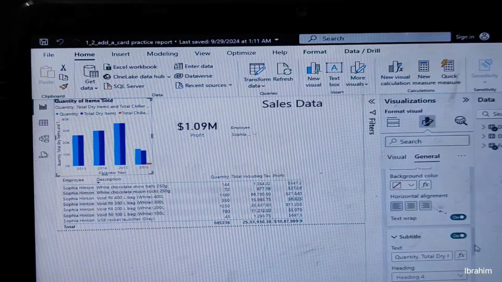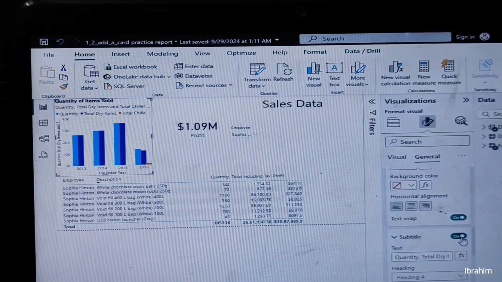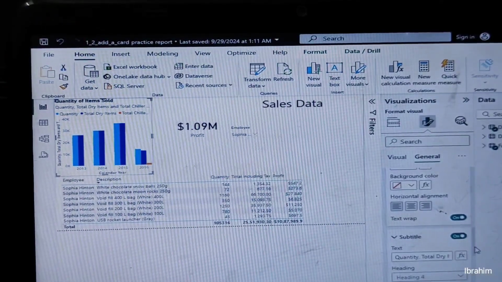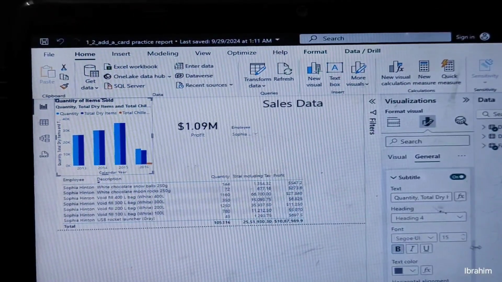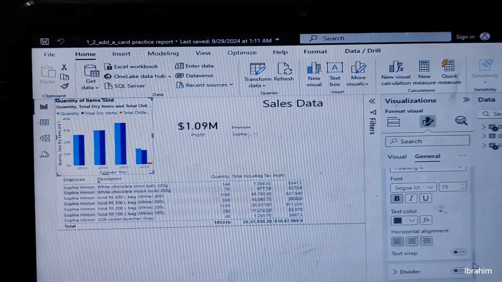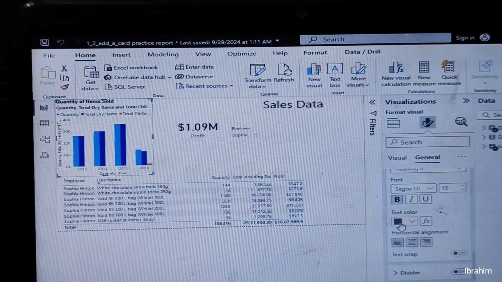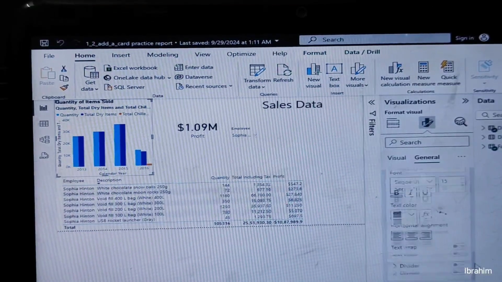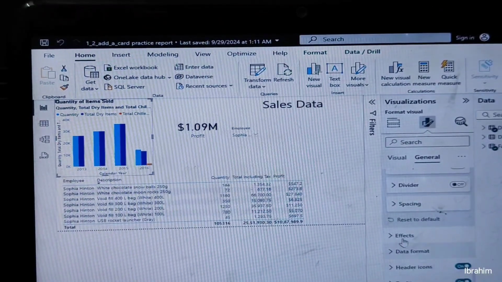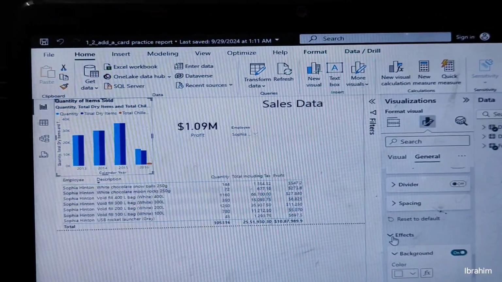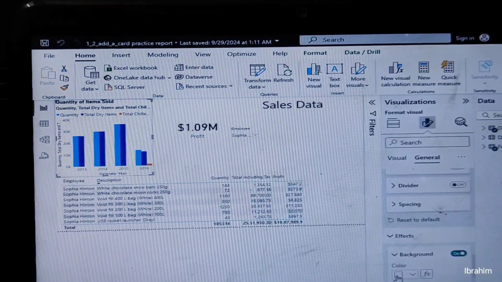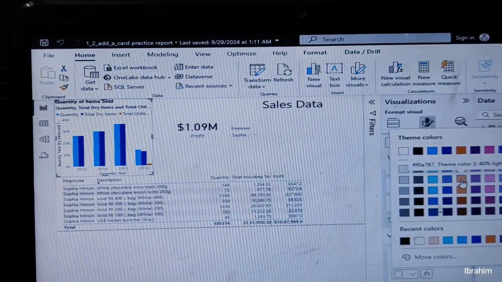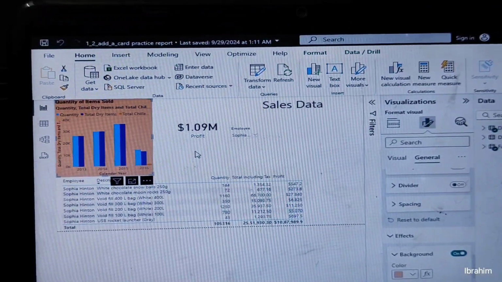Subtitle already on, so you can off it also. We'll keep it bold. Now it's much better. If you want to change the color, you can change it also. From here you can add the effects. So background, right now the background is white, but we'll change it to this one, peach color, so it is looking good.